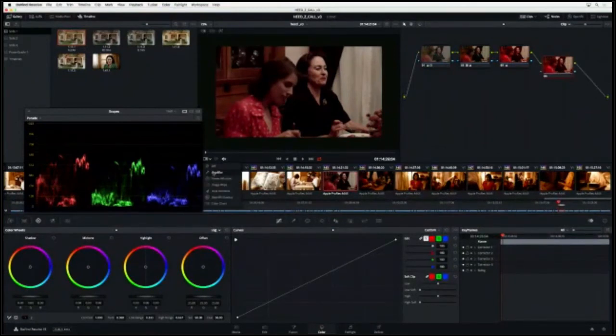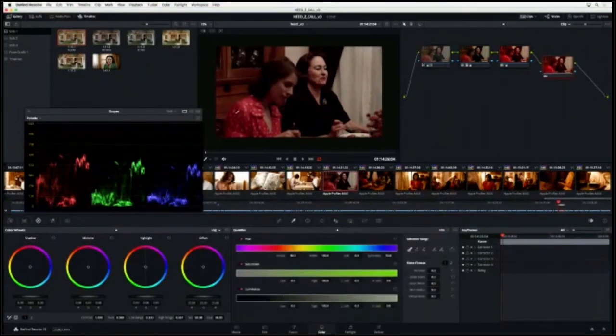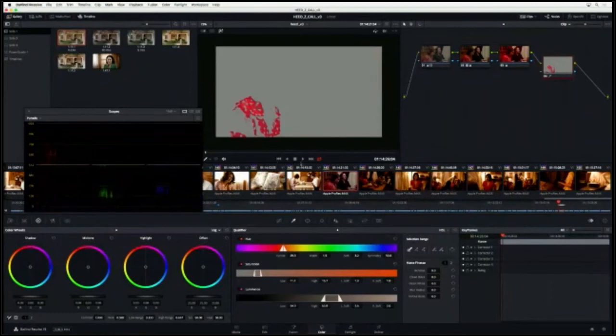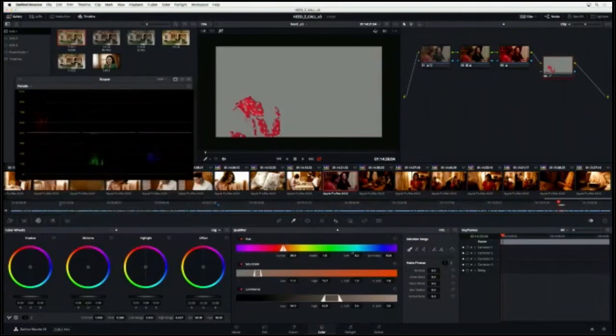And we're going to sample this color. So we're going to sample this red shirt, and we're going to have it show us just what we're grabbing. So Resolve will show us what areas we're affecting, and we can refine that some. So let's see if we can get it to be a little bit closer, get more of that shirt.